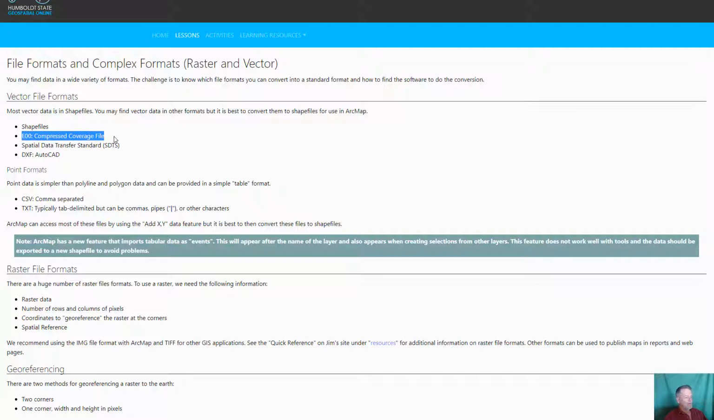That's an old format from Esri. It's a compressed coverage file. I think only ArcGIS products will convert that to a shapefile. There are spatial data transfer standards, SDTS. This was a US government standard that failed. And you'll still see it though. Some US government data is still in it.